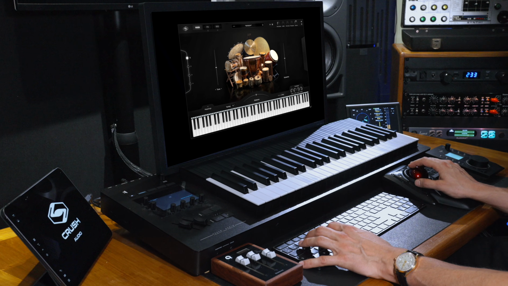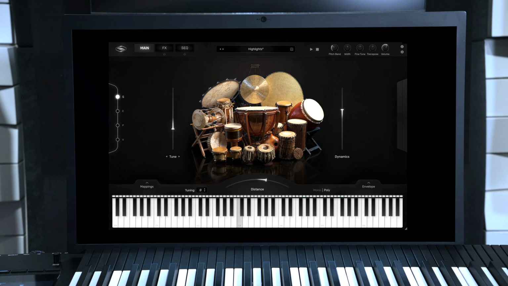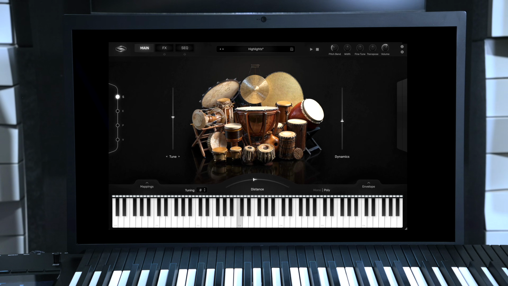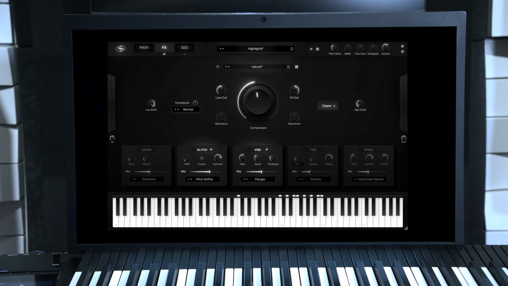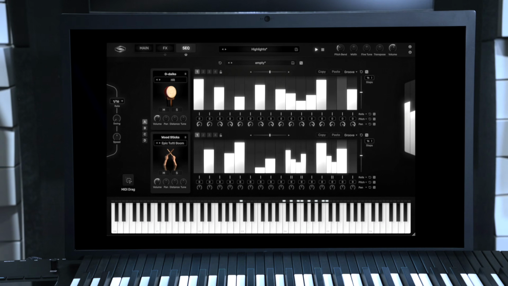In this video, we're going to take a look at the Crush Percussion sample library. When navigating through Crush Percussion, use the main page to control the characteristics of your instruments. Use the effects page to transform and manipulate your sound. And finally, create unique grooves with the powerful sequencer page.